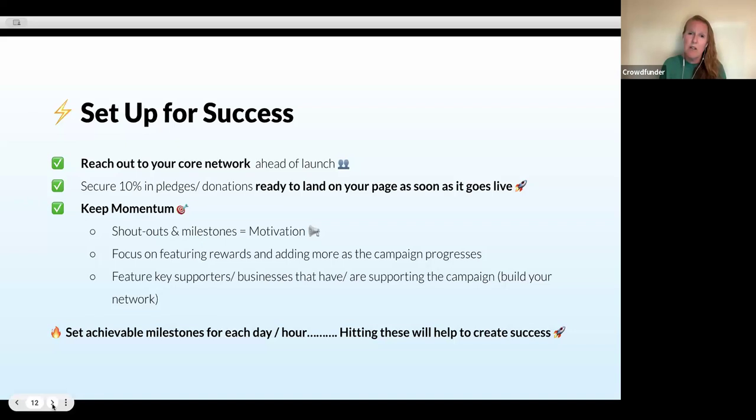So do make sure that you almost have a bit of a soft launch to your core audience, those that are super close to you, and then bit by bit, you're going to reach out to that wider audience. You need to keep momentum. So shouting out about milestones, shouting out about achievements, shouting out key supporters and businesses that you're working with that have supported you with rewards is going to help to build that motivation and keep that momentum going.